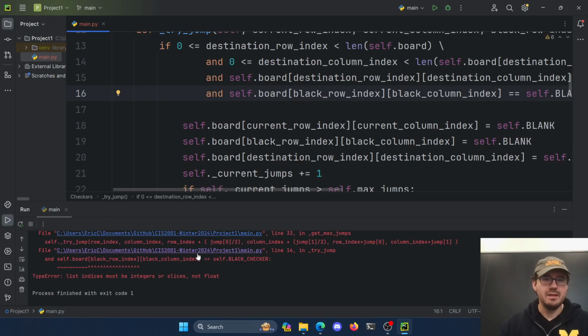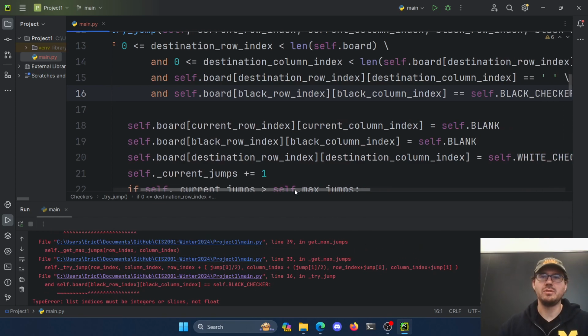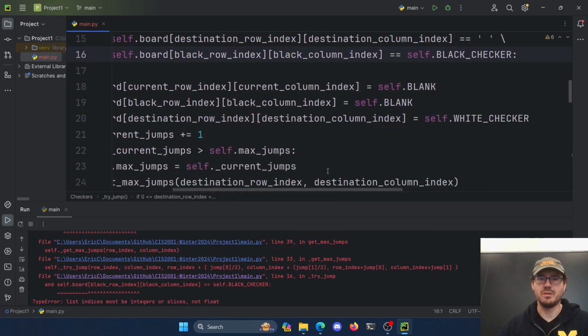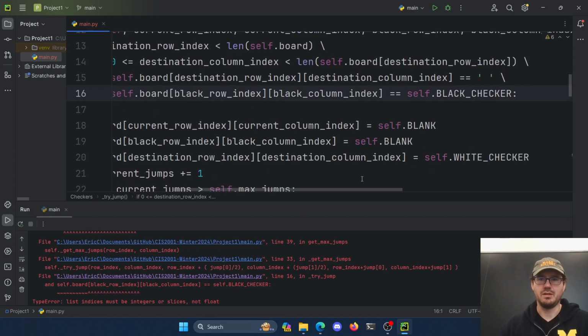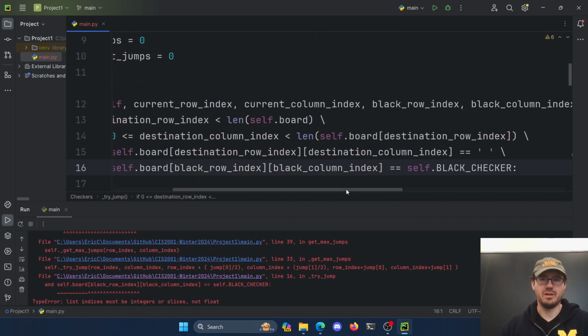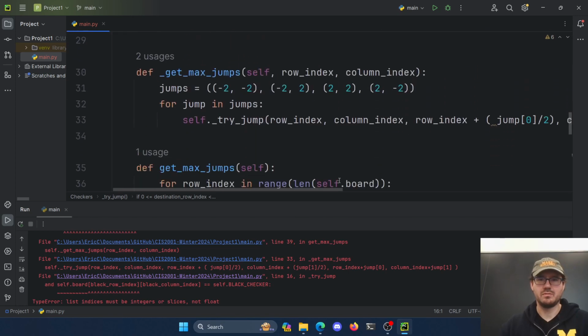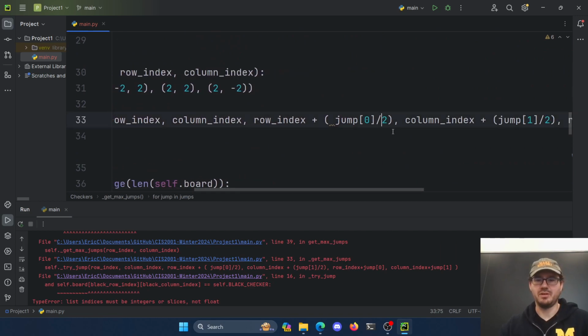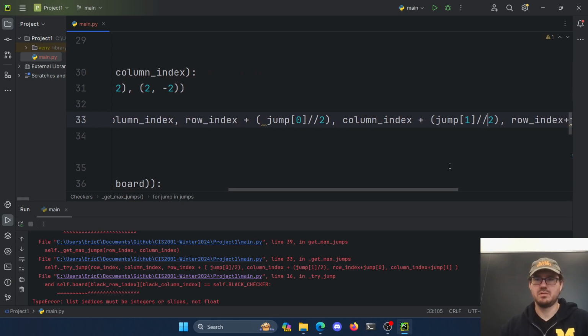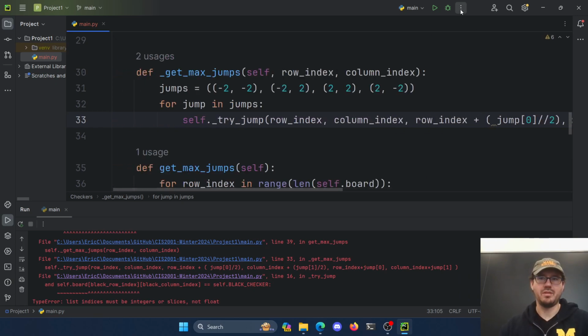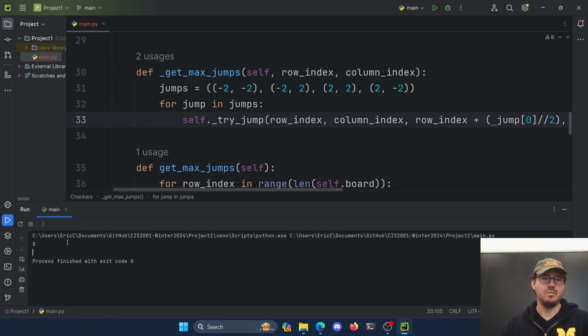Uh-oh. Indexes must be integers or slices, not floats. Oh, when we divide by 2, we need the floored division by 2 to make sure it's an integer value, right in here. So floor divided by 2. Here. That'll probably be a little happier. All right, we get 8.